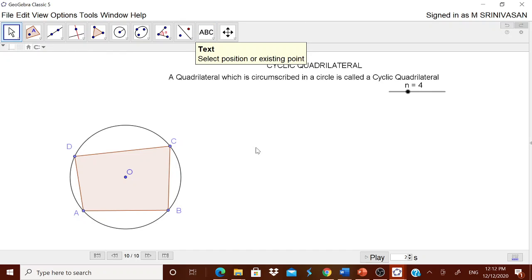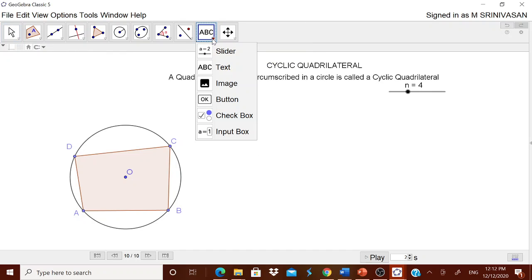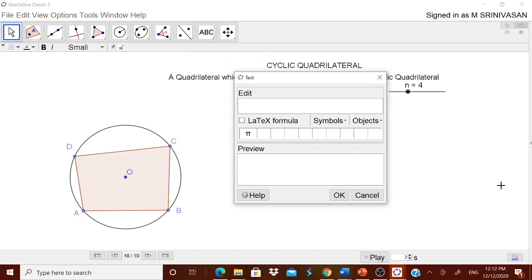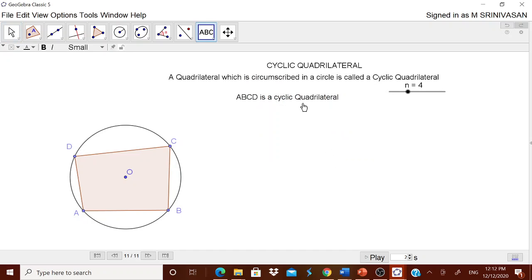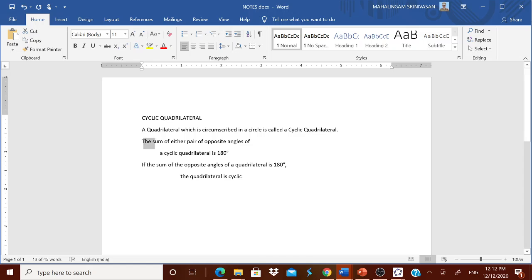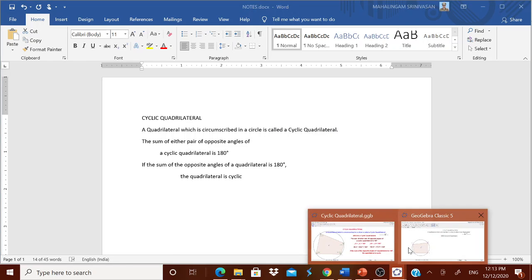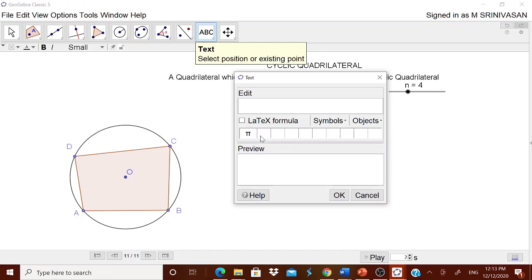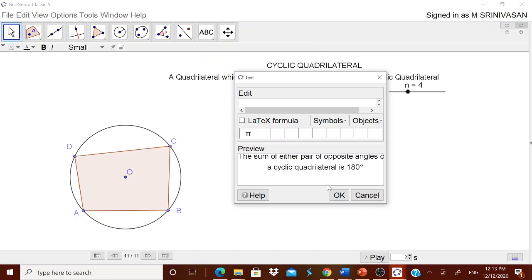Okay, in the text box you can show the children that ABCD is a cyclic quadrilateral. Now we will go on exploring the properties. One of the very famous properties: the sum of either pair of opposite angles of a cyclic quadrilateral is 180 degrees. Now you can put it over here.